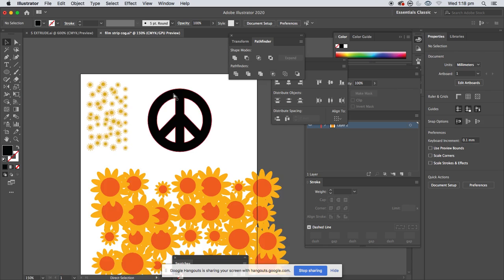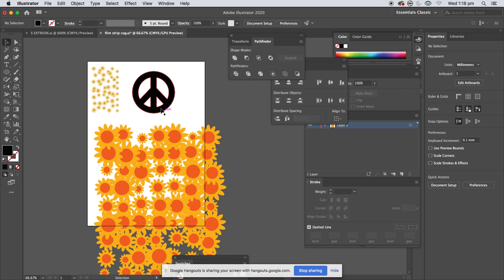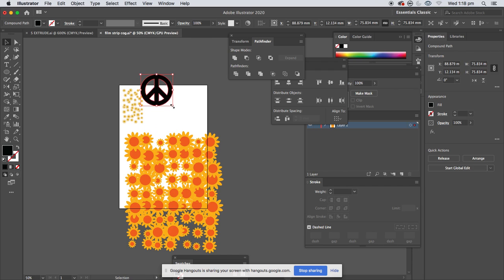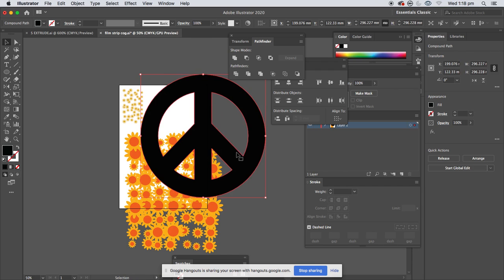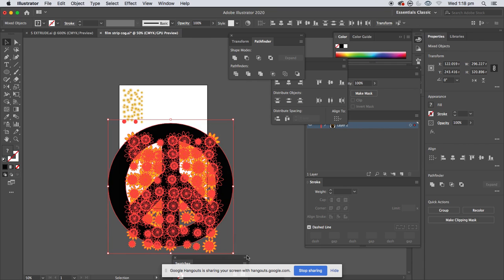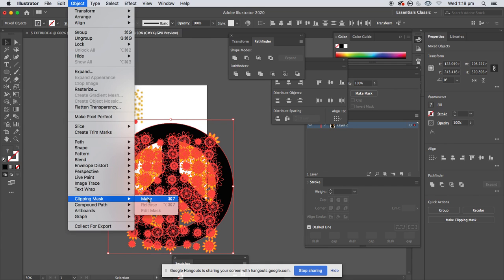And that's where I could then go through if I wanted to, and make it a little bit bigger. I'm going to drag that down to there. Let's make it actually bigger up here, and drag that down to there. And I'm going to grab all of those and go to Object, Clipping Mask, and Make.